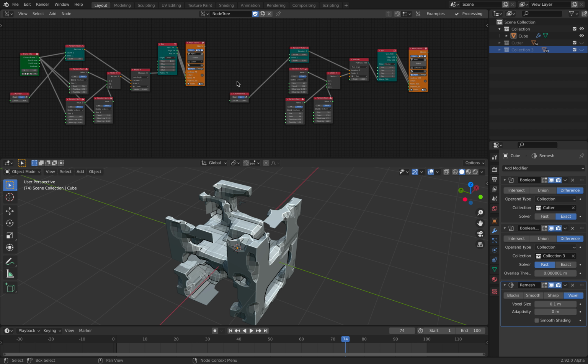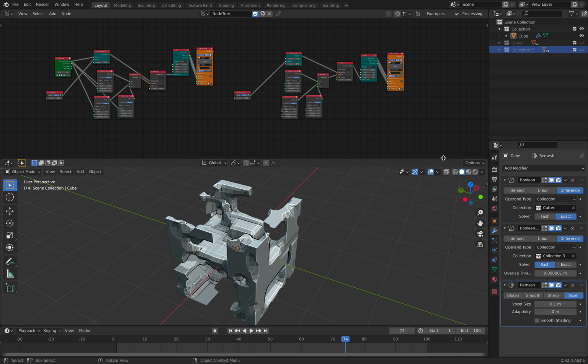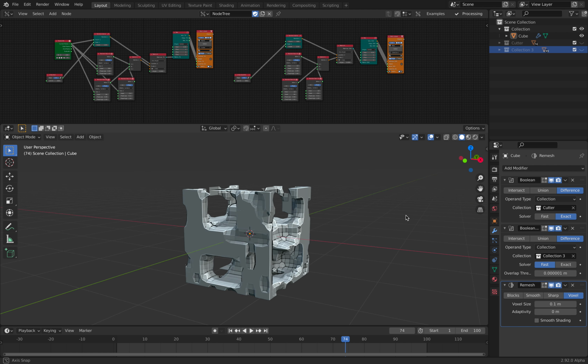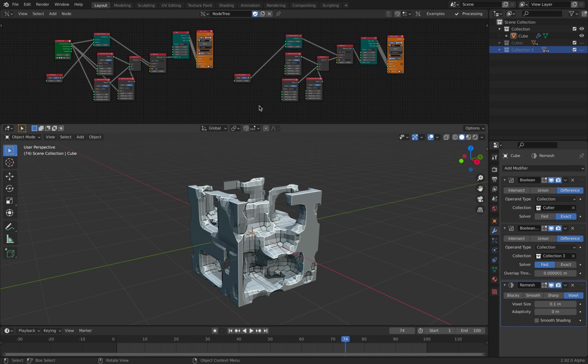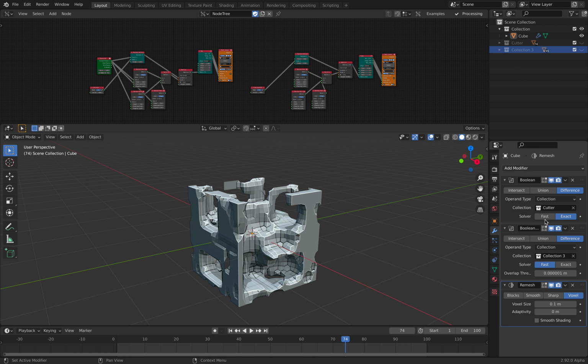So this is an idea of how the Boolean collections can work and create an interesting result using Geometry nodes and Blender Boolean.